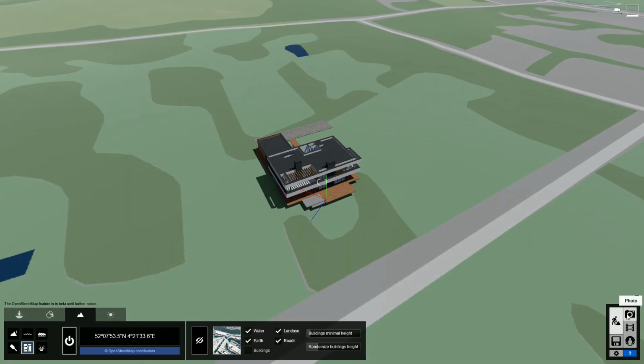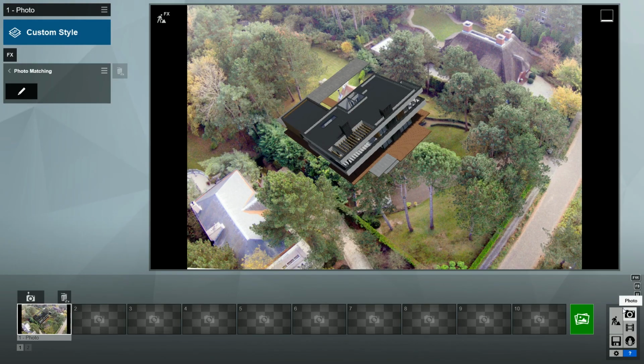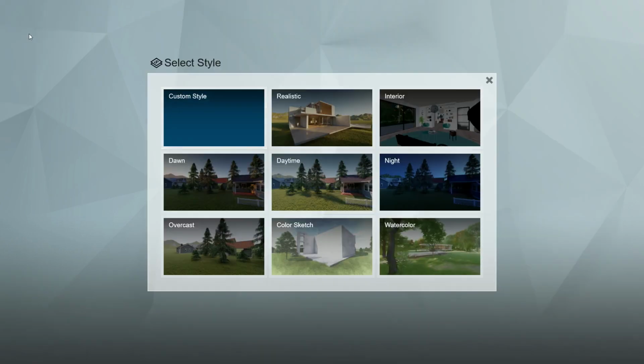Don't worry that our house is bigger than the one originally in the photo. We'll go over tips on how to fix areas where our model is on top of the bushes and trees of the photo. Now it's time to edit the lighting effects that are used on our 3D model to get it to blend in better with the photo. It looks like the photo was taken on an overcast day. Let's load the overcast style.